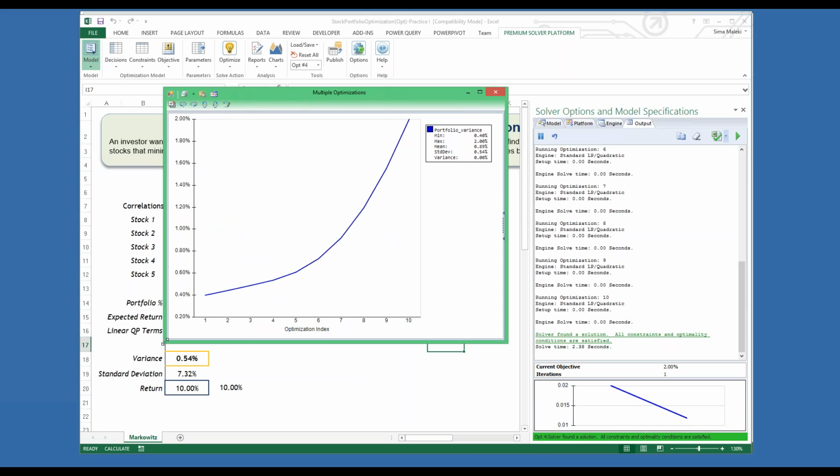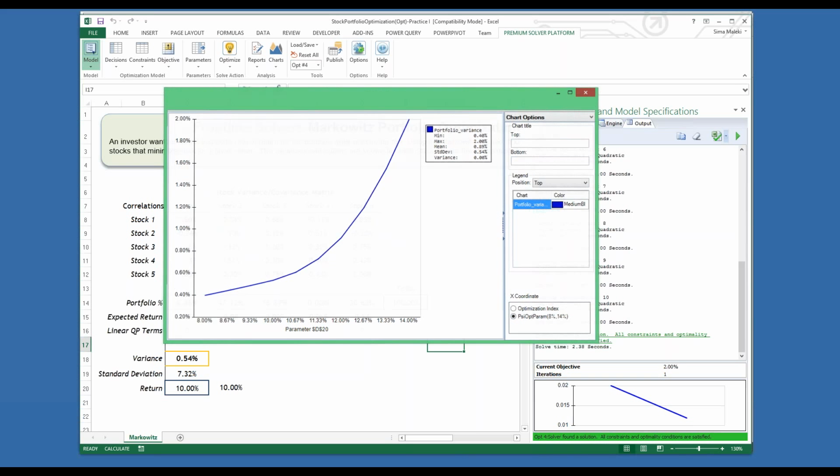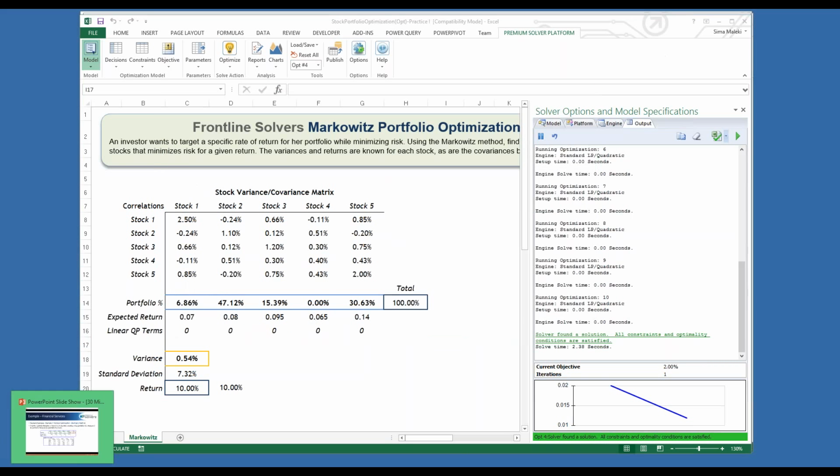This is the efficient frontier plot. Now I can click on this button to open the right pane. And then let's click on chart options. Here for the X coordinate, instead of optimization index, I can choose the psi-opt-param. Now instead of optimization parameter on the X-axis, you can see the return threshold for each optimization. Let's close this. Go back to our slides.